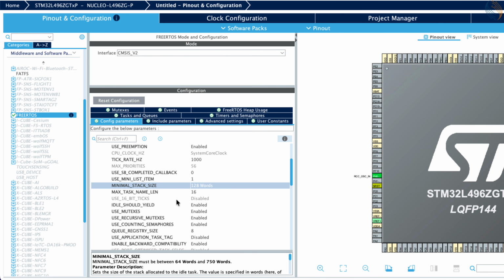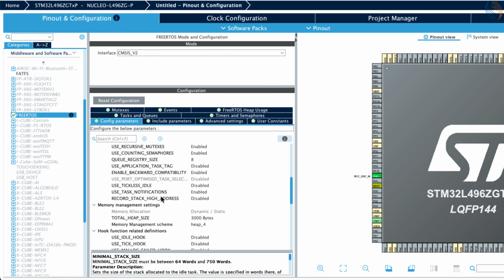Each task in an RTOS has its own stack. The stack stores local variables, function calls, return addresses, and the CPU registers during context switching. When the scheduler switches tasks, it saves and restores data using this stack. If the stack size is too small, a stack overflow can occur, leading to unstable or unpredictable behavior. That is why a minimum stack size is defined, to ensure every task has enough memory to run safely.